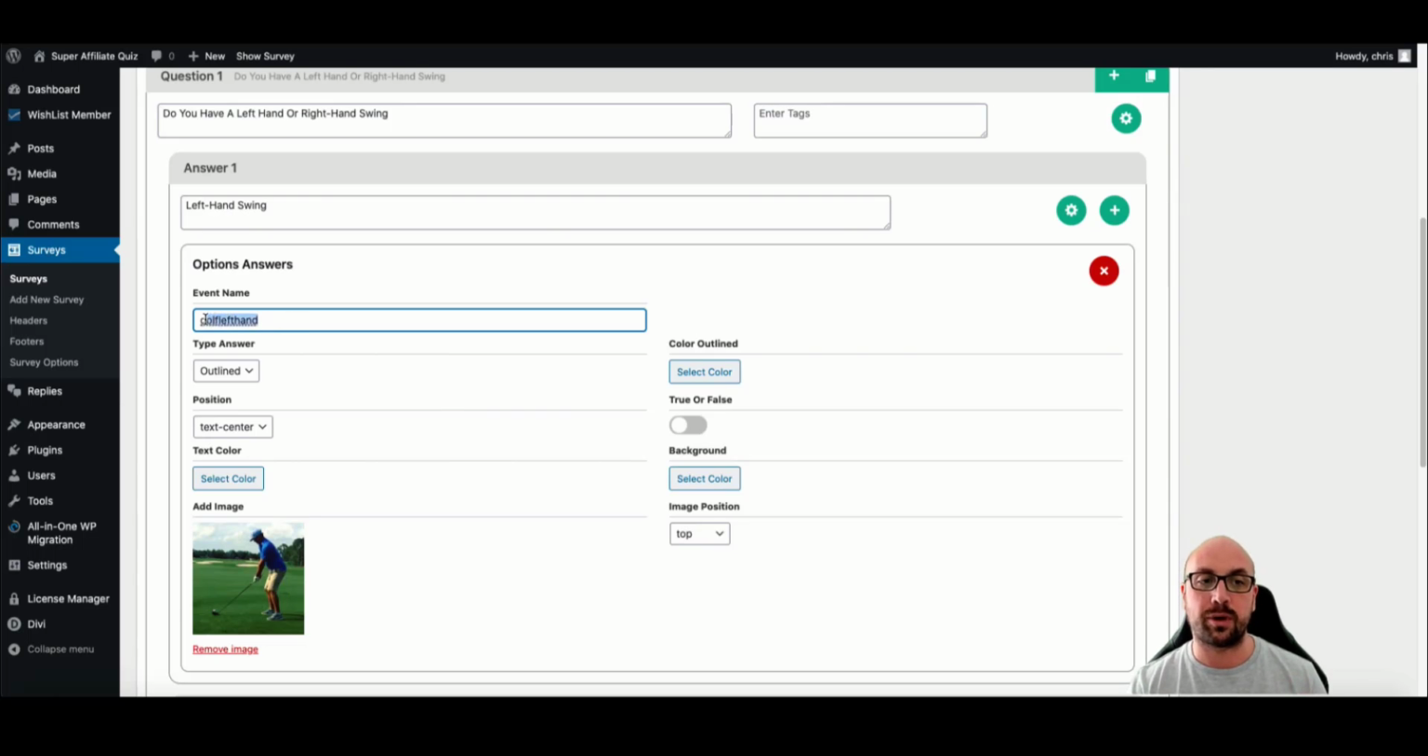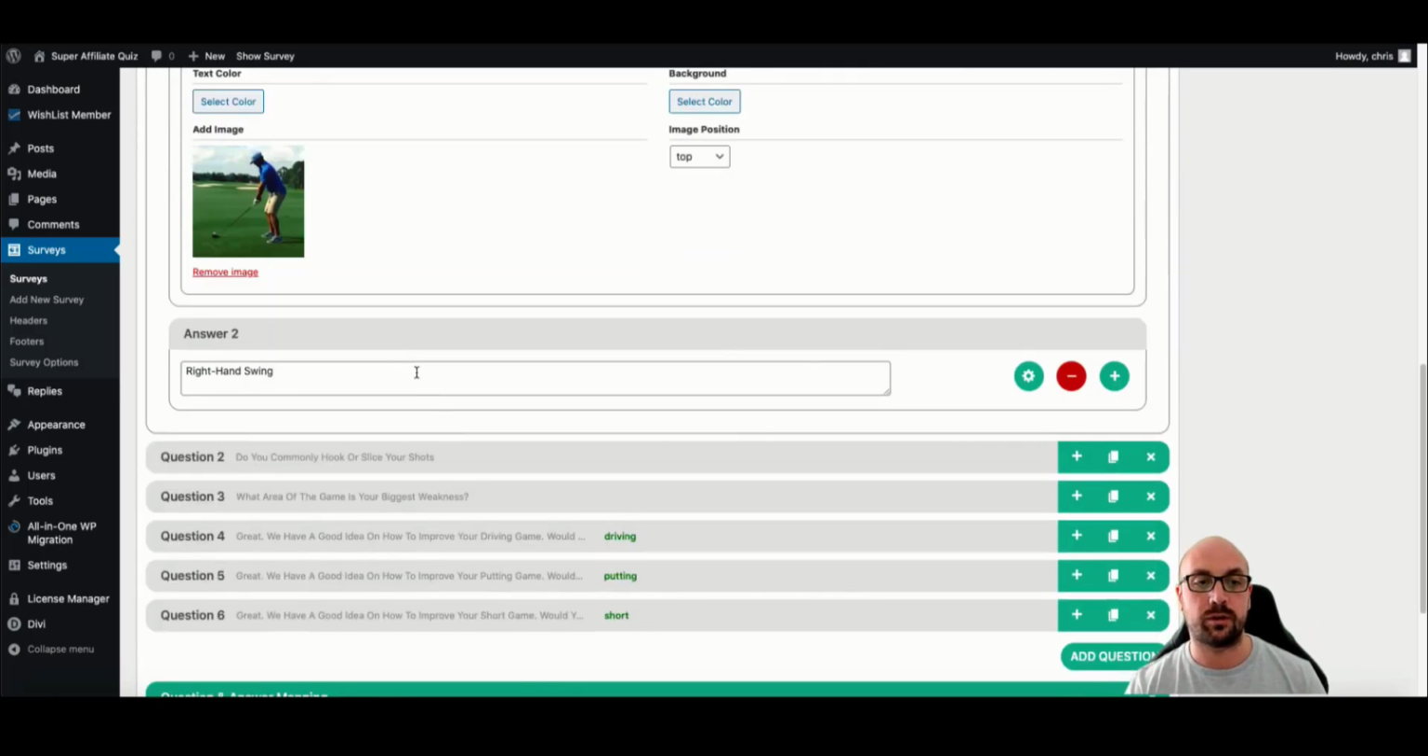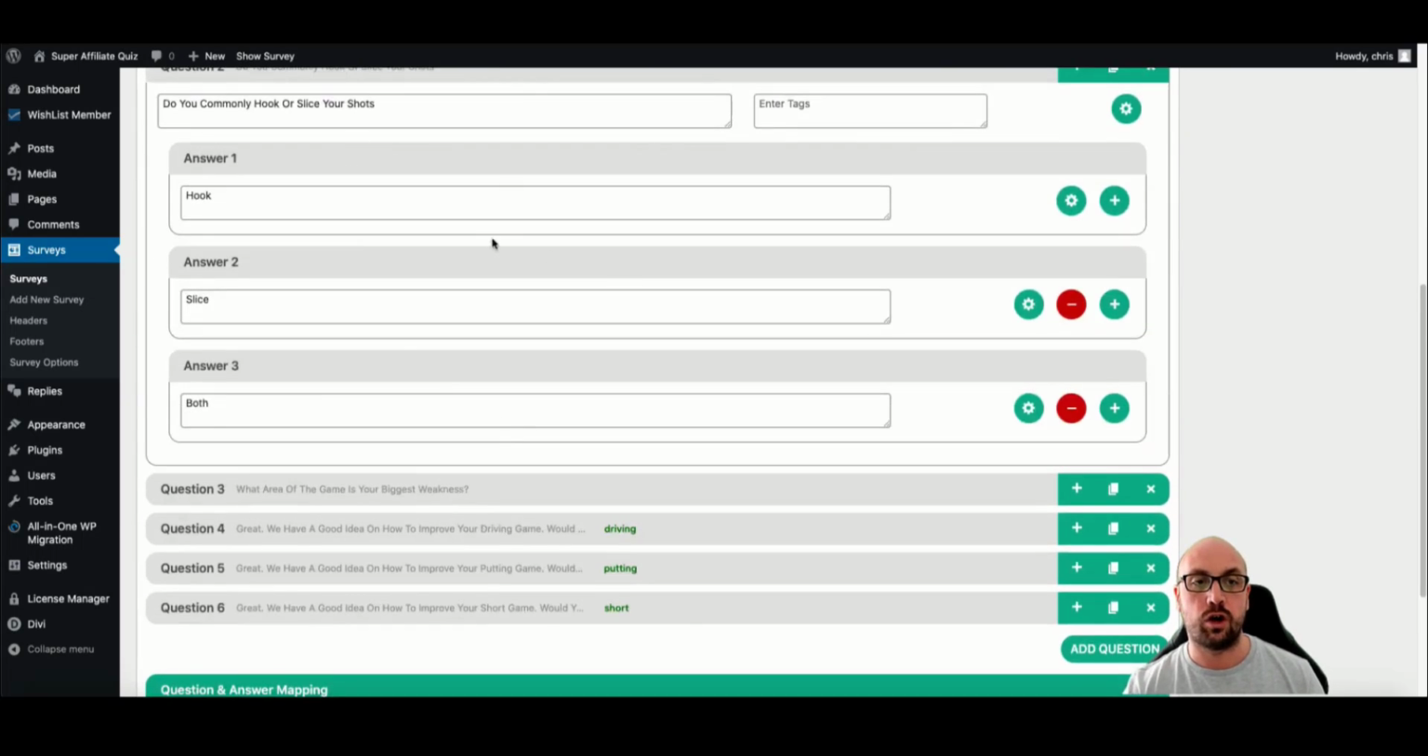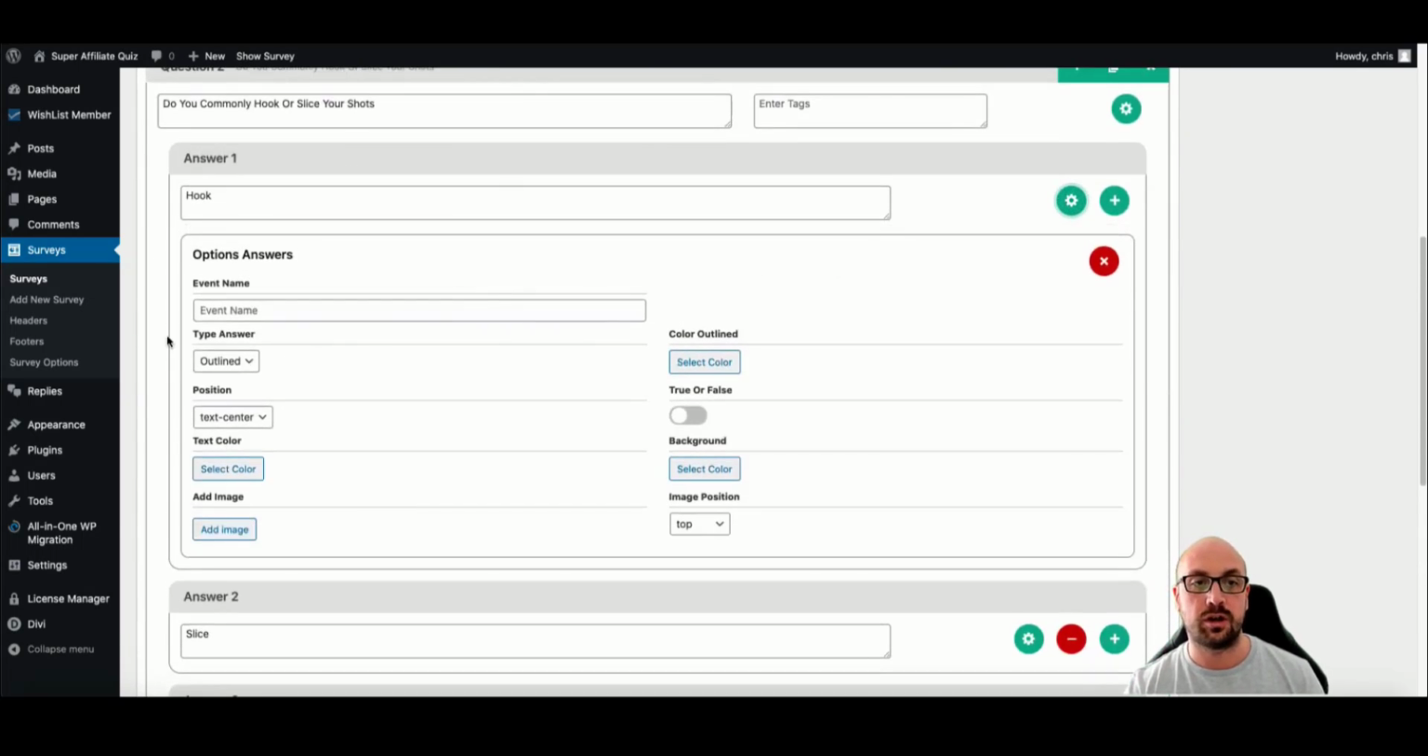So for example, anyone who clicks on left hand, I now know I can build an audience of left hand golfers, okay? And this is the same for every single question, hook or slice your shots. So if I put in hook shots, if anyone clicks in hook shots, it will build out a custom audience for people who hook their shots.